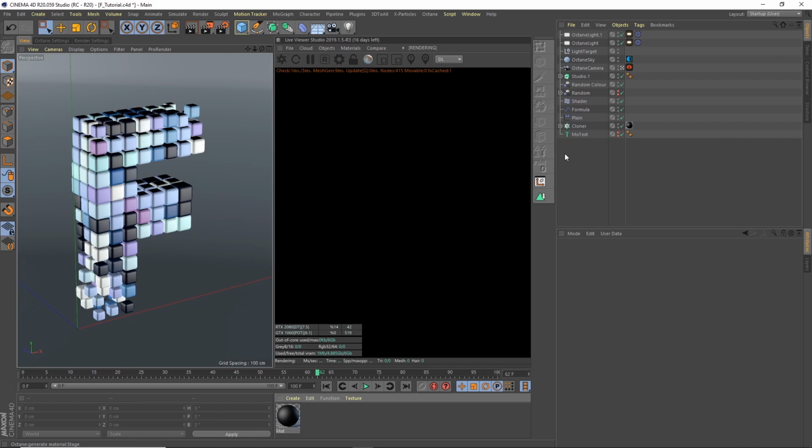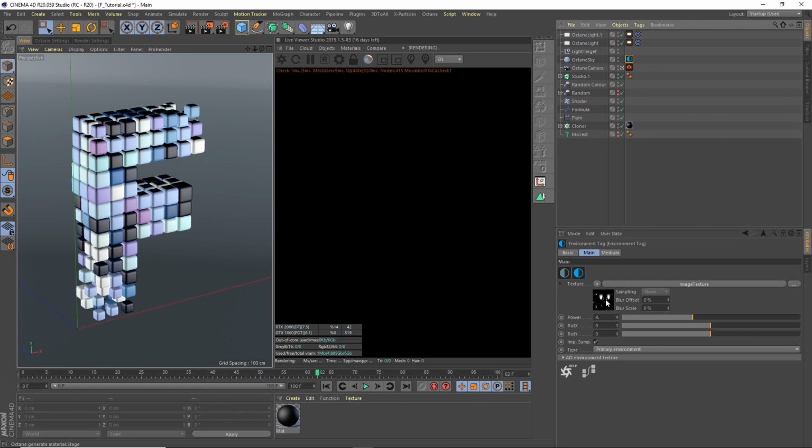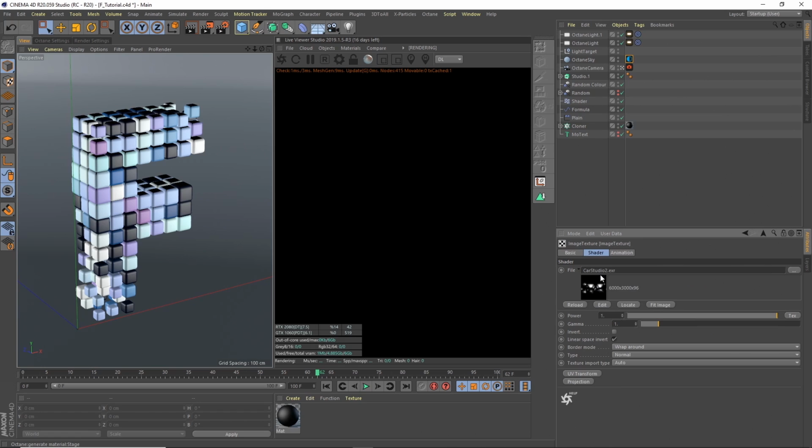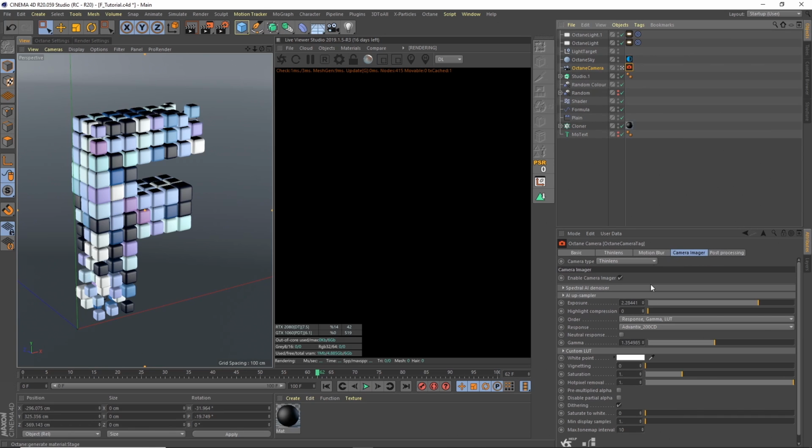Okay, now I've got the Octane Live Viewer window open, and all I've done is imported the scene from my last tutorial, with the couple of lights, an Octane sky using Car Studio 2 from the Pixel Lab, and then the same camera settings that I had roughly as the last one, so the same response, same exposure, same gamma.